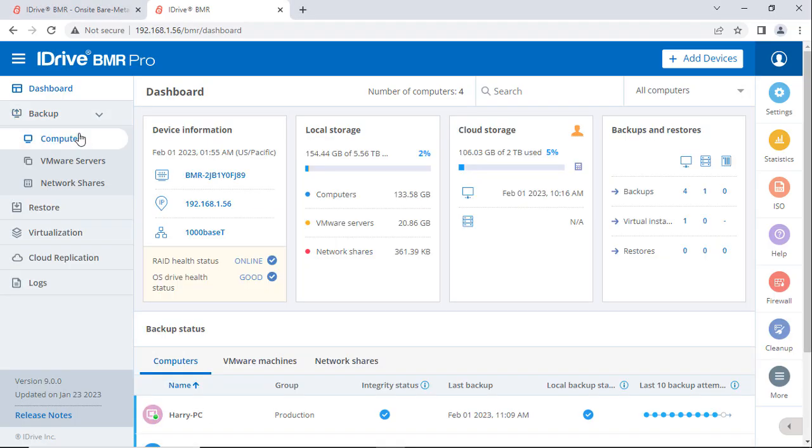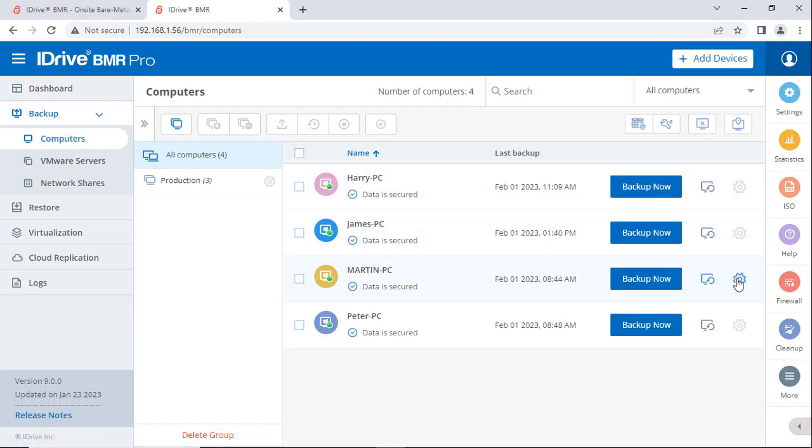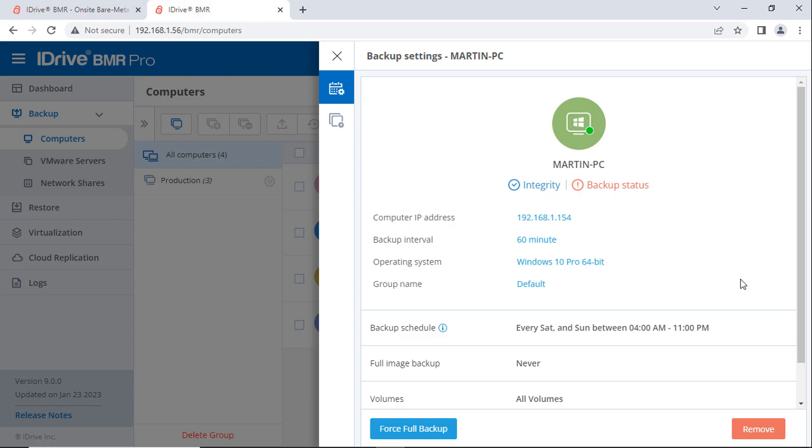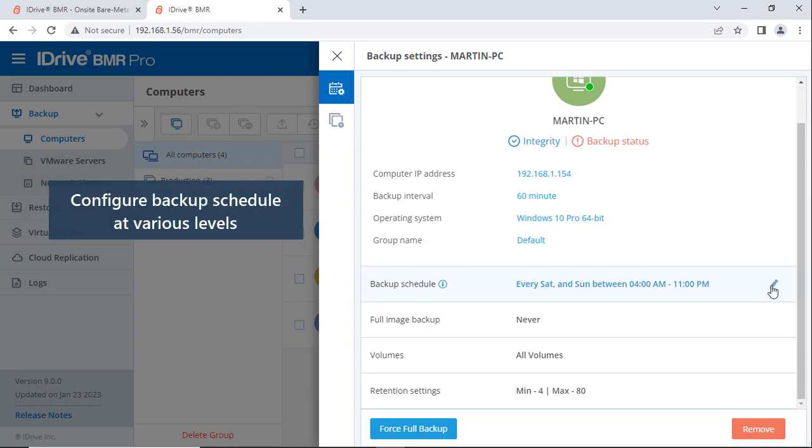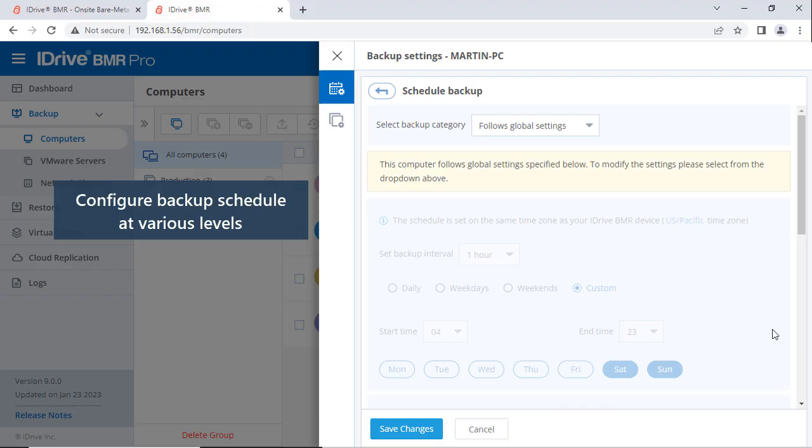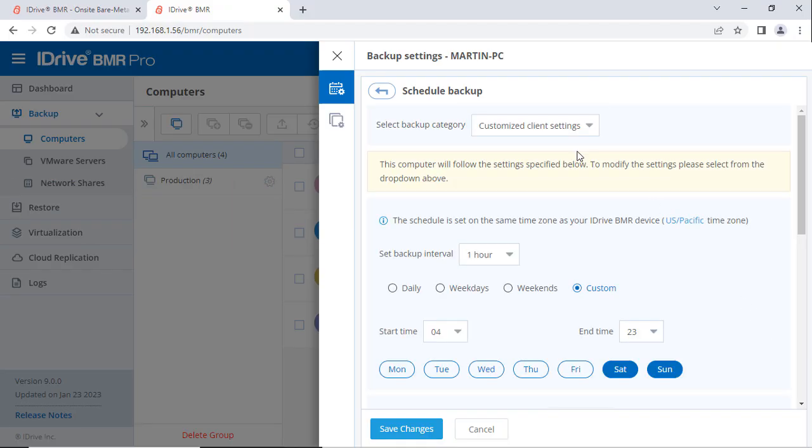On the Computers page, click the settings icon corresponding to a computer to manage its local backup settings. Click Backup Schedule to view and manage the schedule. Configure schedule at global, group, or individual computer level.